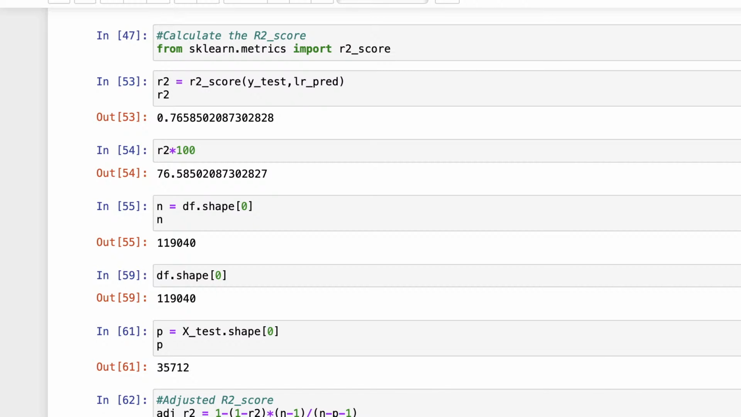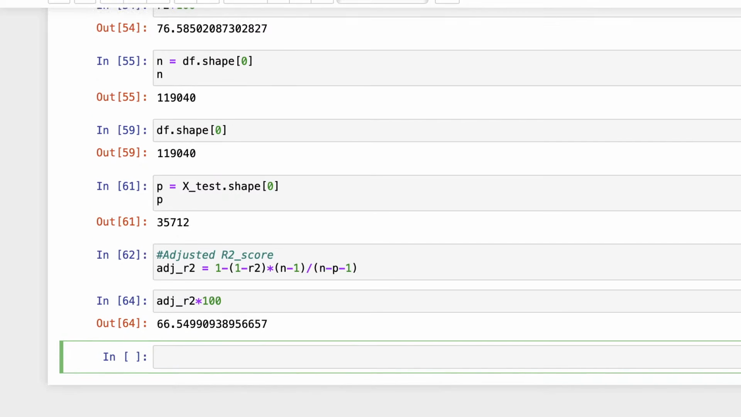There is a poll. Please fill the poll. Yeah, len df is also correct. Len x underscore test is also correct. Absolutely correct. We can do it with the help of that also.